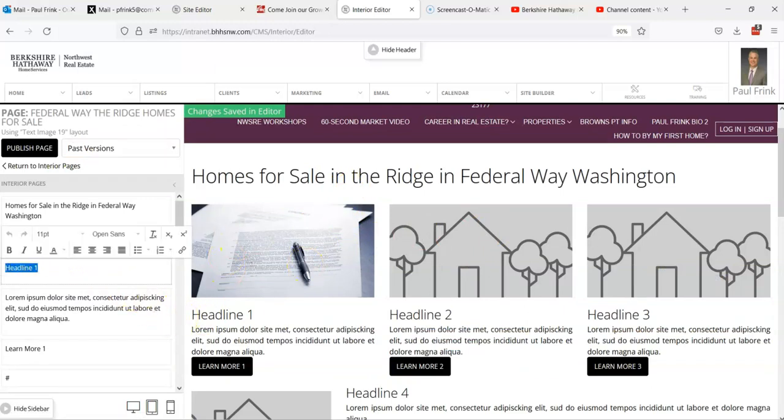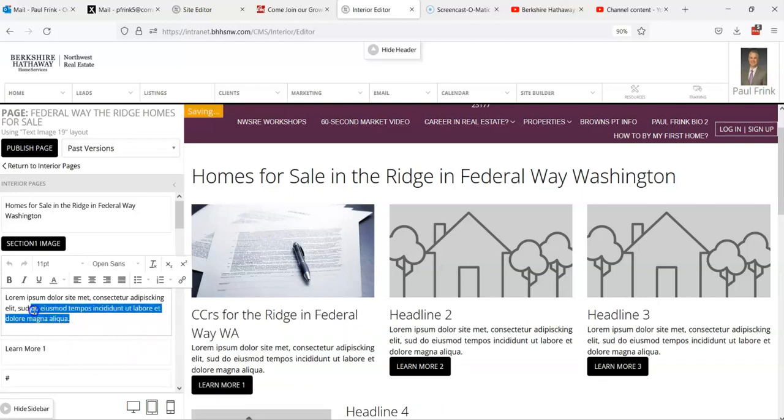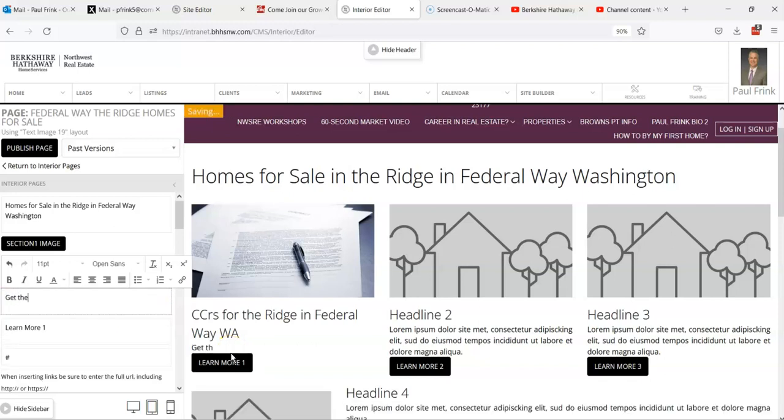The headline is going to be CC&Rs for the Ridge in Federal Way. All right. And then same thing for the description, right? Get the CC&Rs for the Ridge in Federal Way, Washington.